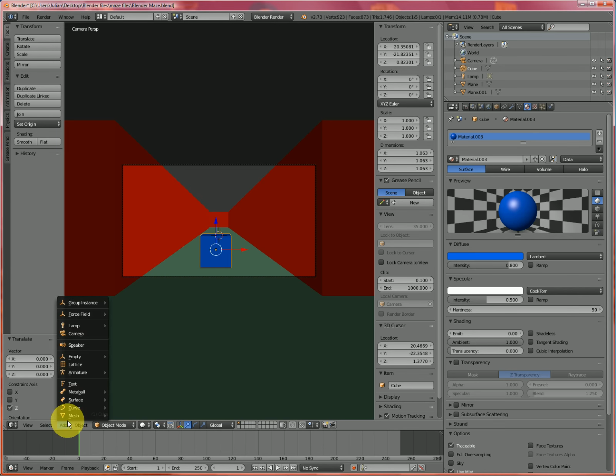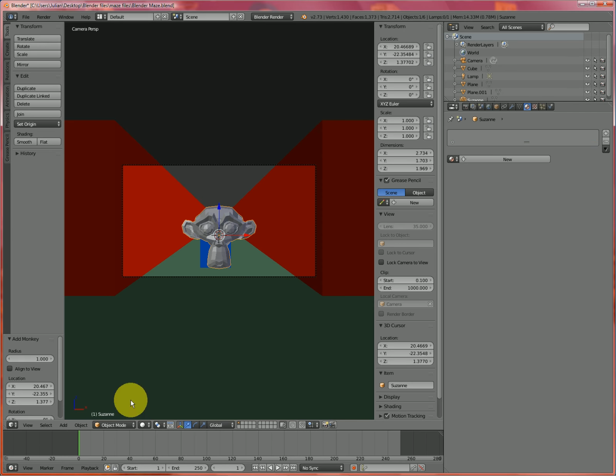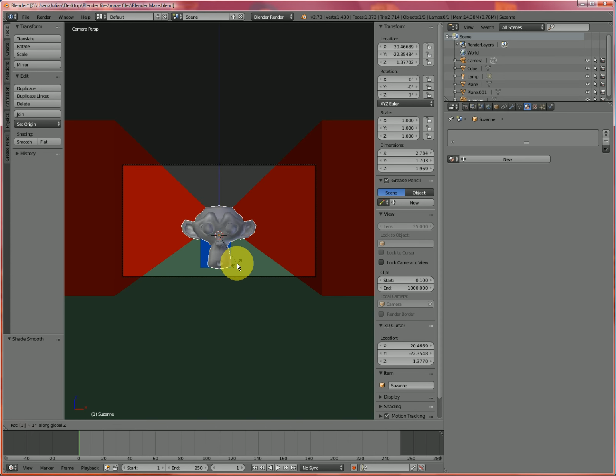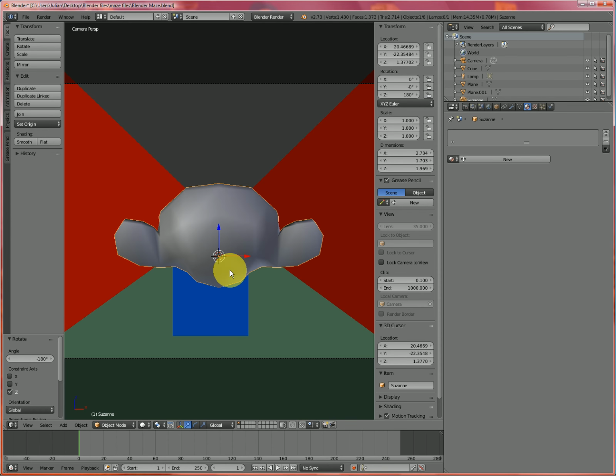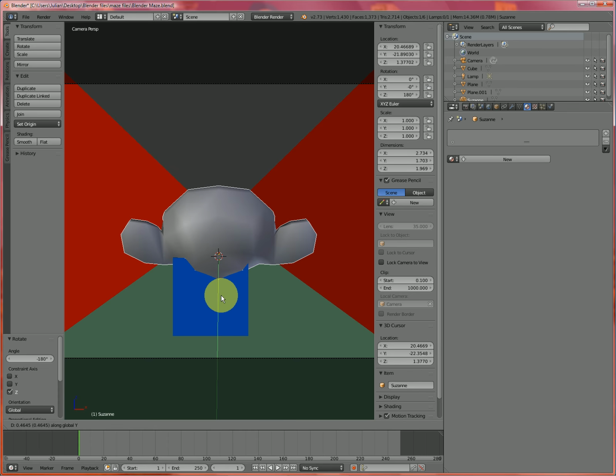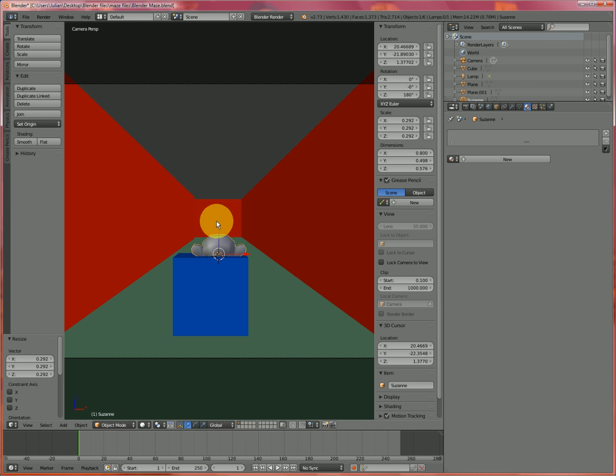So now I'm going to go add mesh and monkey. And there she is, actually it's a girl. I'm going to go smooth, and now I'm going to do R Z 180 because she is facing that way. That is okay. Now again, it's way too big, so we're going to go S, scale it down, Z, and I'm going to pull it back a bit, G Y.